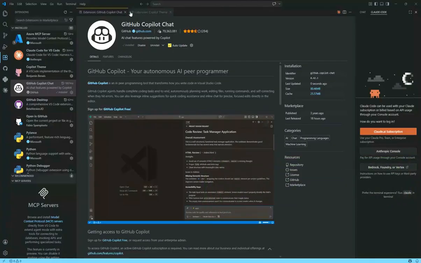First, open VS Code on your desktop. Once it's up, head over to the Extensions Marketplace, which you can find in the sidebar on the left. It looks like a square icon with 4 squares inside.